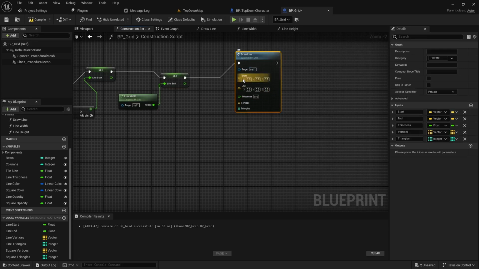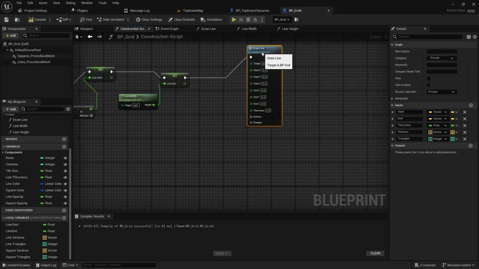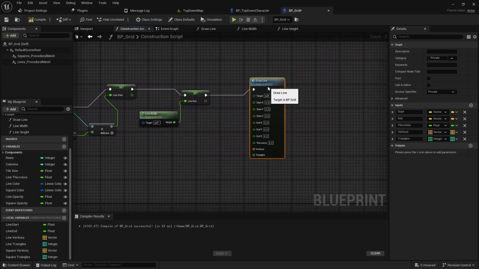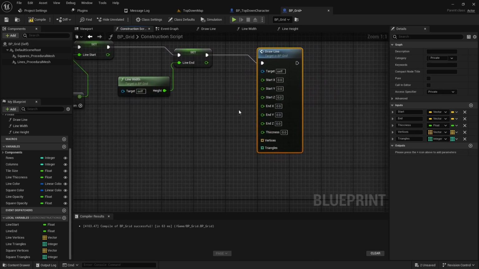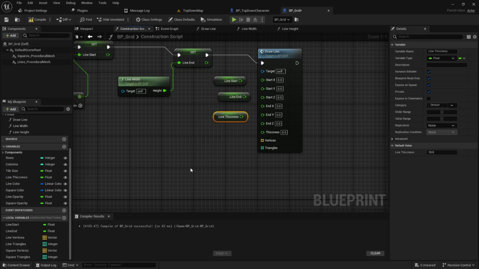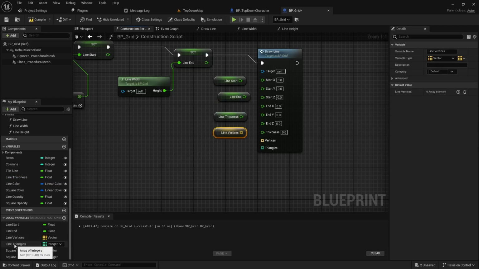Now we have our start and end. What we'll want to do is actually split these, because we need access to the individual X, Y, and Z components, although we aren't using Z in this example. So to actually set this up, we need our line start. So we'll hold Control, drag that in here. We need our line end. We need our line thickness. Then we need our line vertices. And then we need our line triangles.